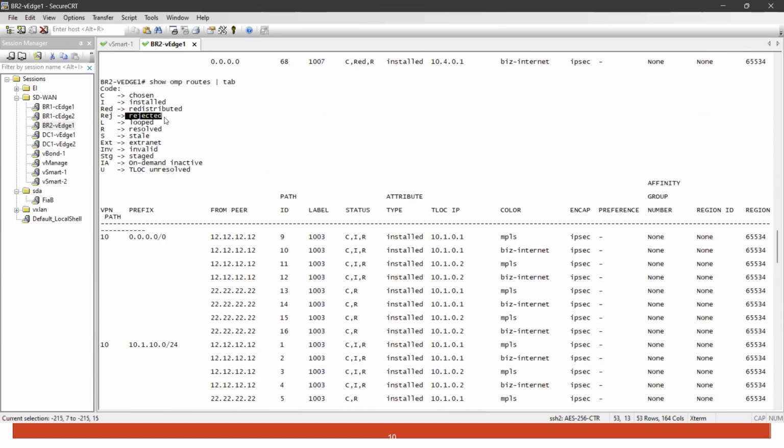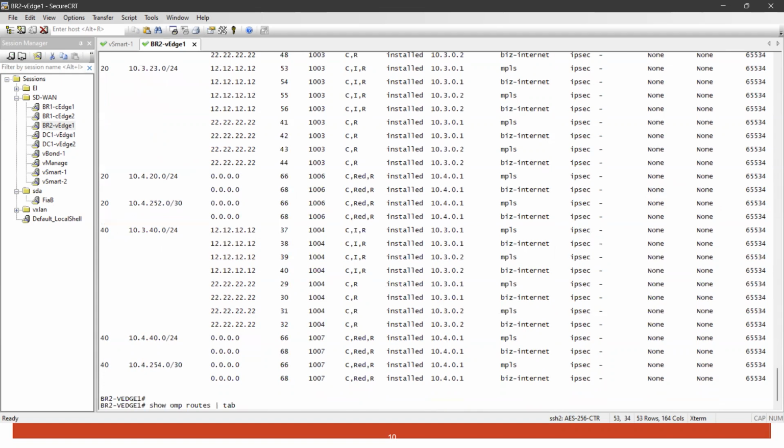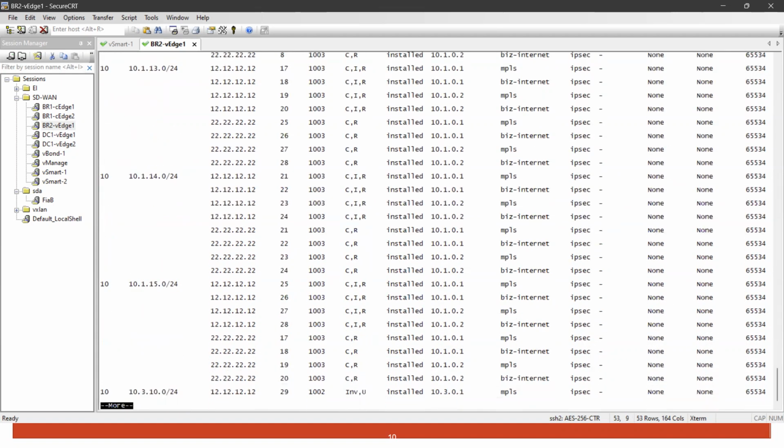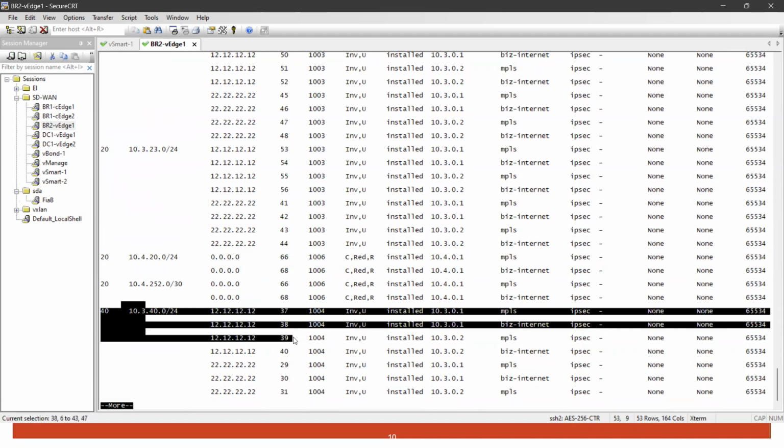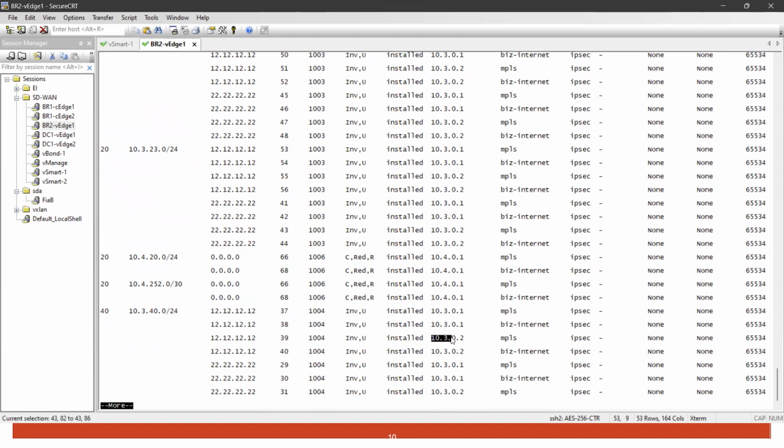And then if you see rejected, that means I'm getting those things from vSmart. All these OMP routes, where are we getting them from? So this device is getting them from the vSmart to vEdge, right? Now if you go here, you will see invalid, unresolved. It is telling that the routes that I am getting from branch number 3 are invalid, unresolved, because vSmart is not telling me what the next hop is for these prefixes.